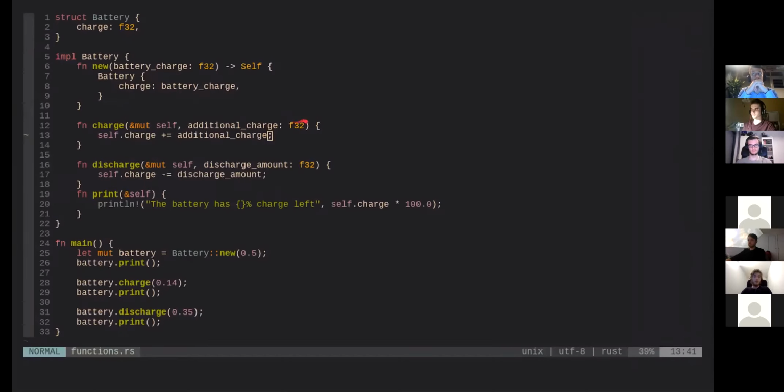This is a basic example I set up with a battery. So here we have a struct Battery, and it has a charge. It would be nice if we could say battery.charge or battery.discharge. So first let's create a function to create a new battery, to make it easier to construct one. All the functions relating to this battery object will be placed inside this impl Battery, so the implementation of Battery. And you have a function new. It takes in the battery charge as a 32-bit float, and it returns Self. In this case, Self corresponds to the Battery here.